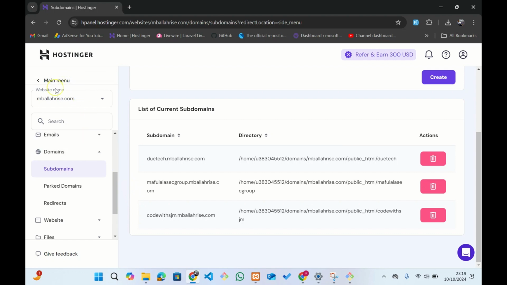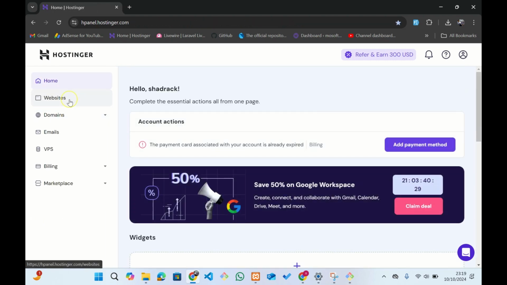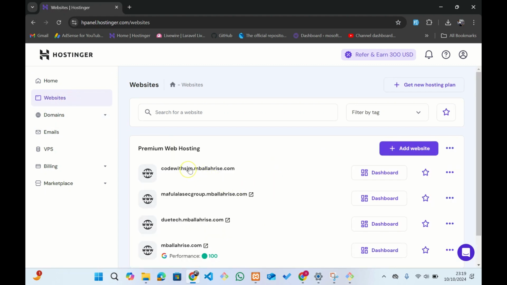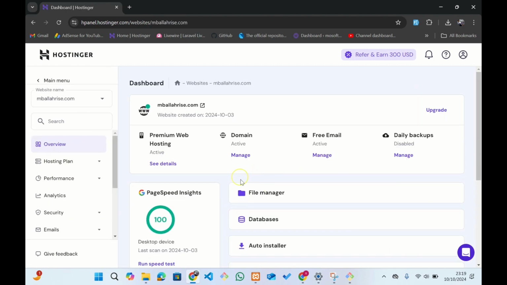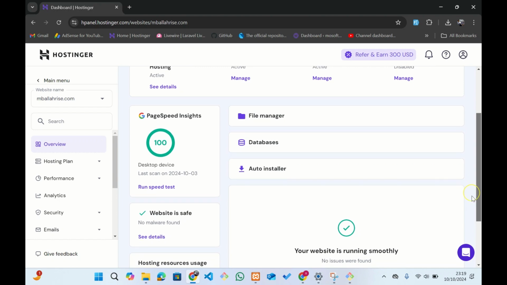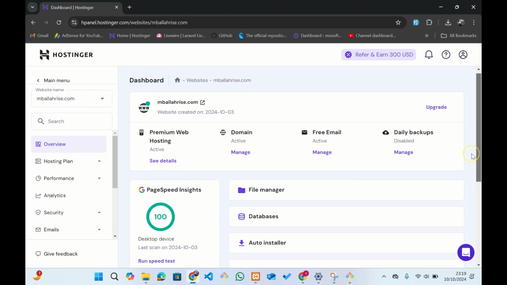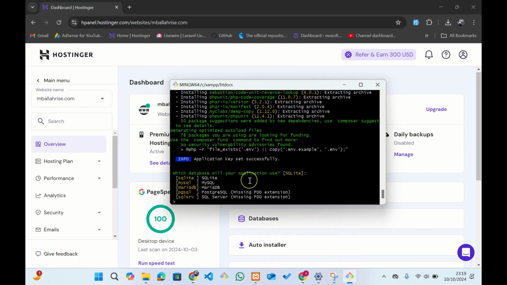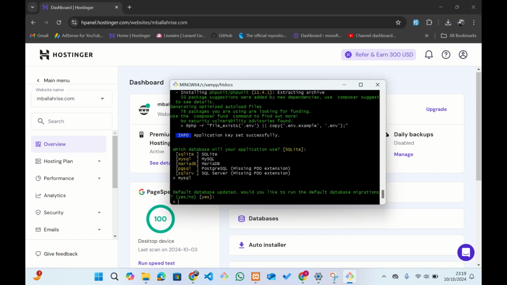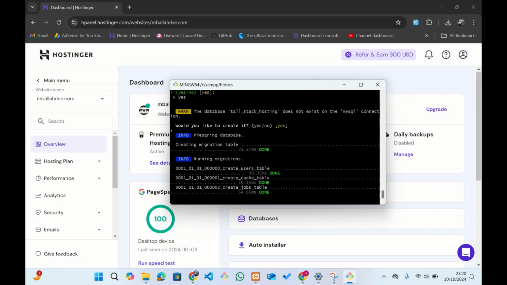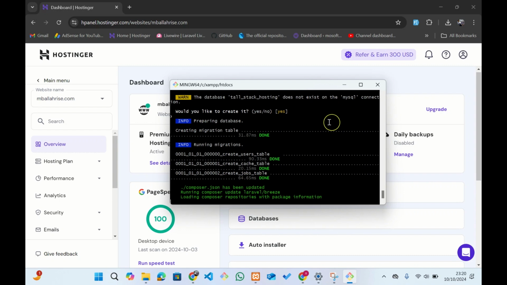After that, let me go back to the main menu and go to websites, and now we can see we have this one. If you go to the dashboard, you now have access to the file manager, the database, and all the other stuff. So what we need to do now, let's see if the application is done. Now let me choose MySQL, and then say yes. Okay, now let's wait for that.